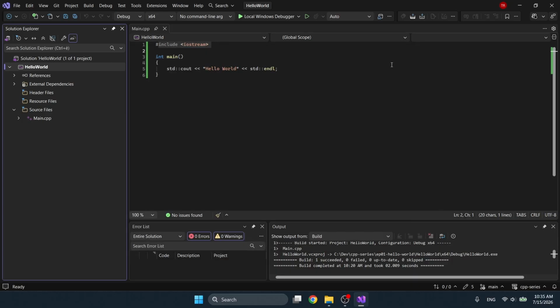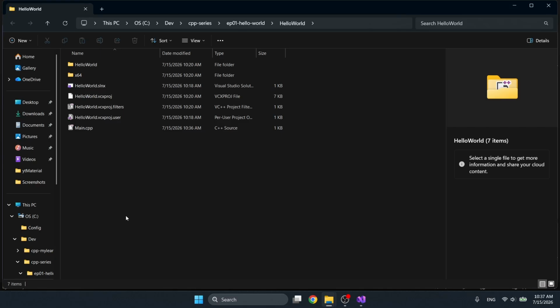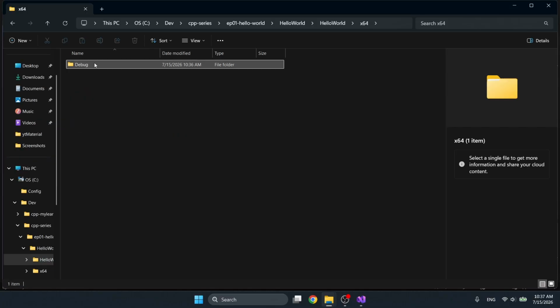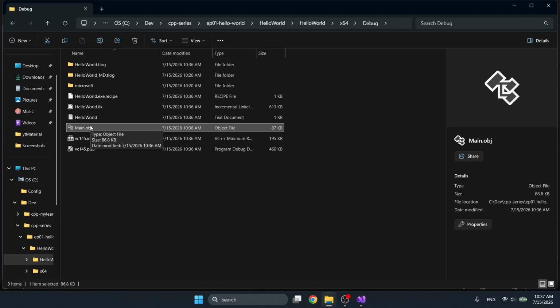Let's compile our file with Ctrl F7 and it compiled. Keep in mind that if you compile just a single file using Ctrl F7, the linker is not called because the compiler is only generating that individual object file. Okay, let's go see what the compiler generated. Right click on the project name, Hello World, and click Open Folder in File Explorer. By default, Visual Studio is totally a mess with output files. So just follow me and let's go to Hello World, x64, Debug, and here we have a main.obj. This is what our compiler stage has generated.